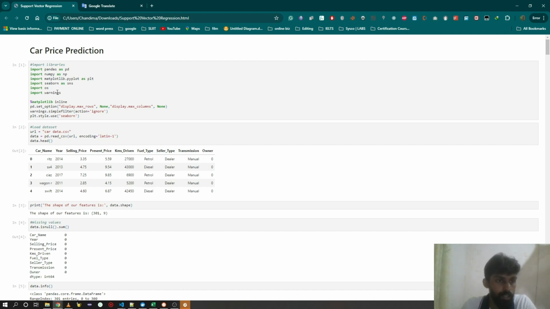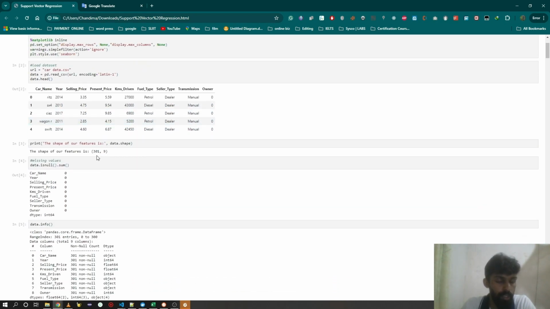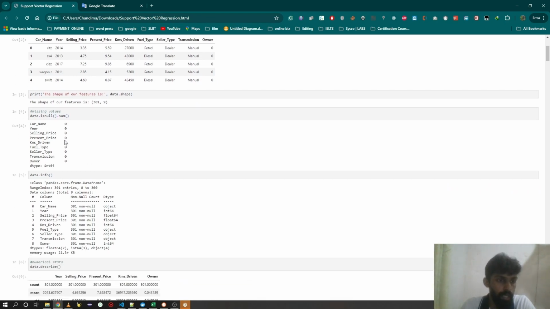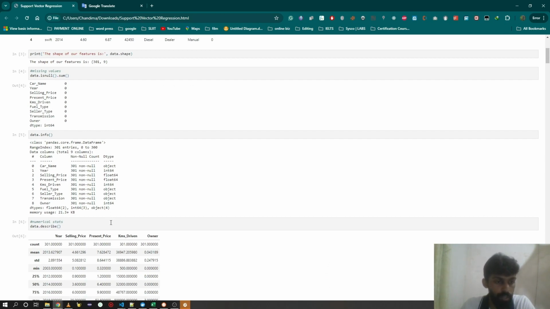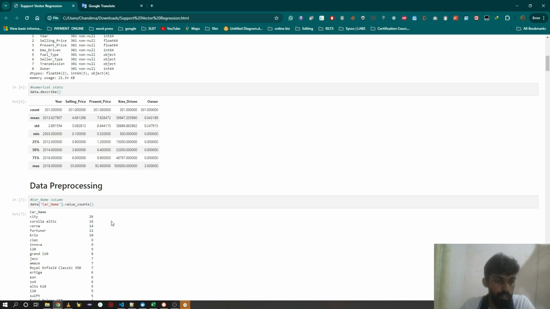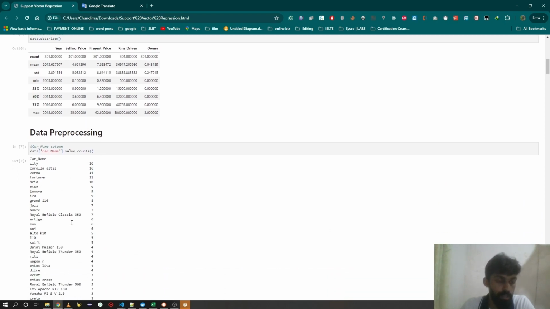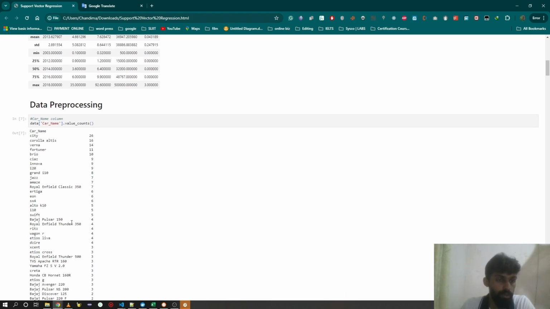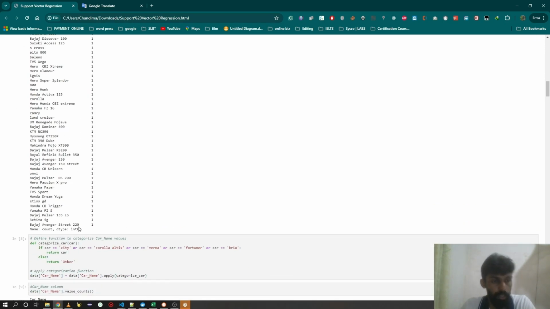Here we use several libraries like this, and this is our dataset visualization. Here are available 301 rows and 9 columns, and there are no missing values, and this is the data type also. Some values are strings, so we want to convert those to integers. So this is the data pre-processing part. Here several car names are available, so we cannot use the one hot encode method because a lot of car names are available.